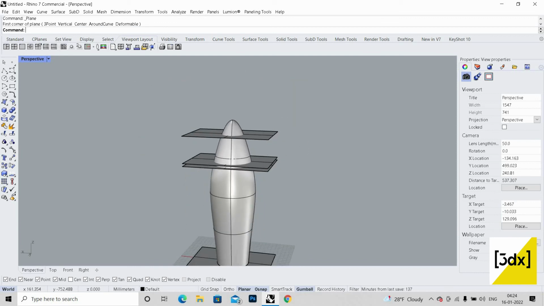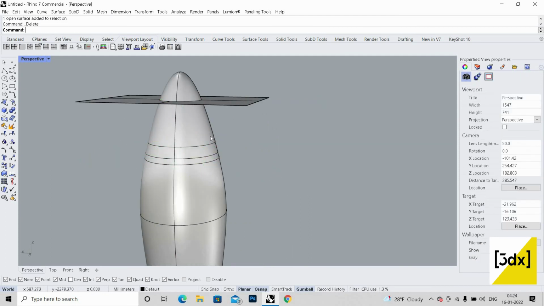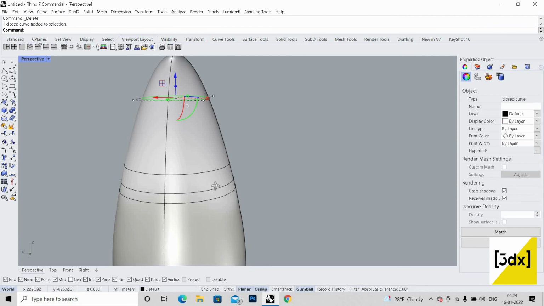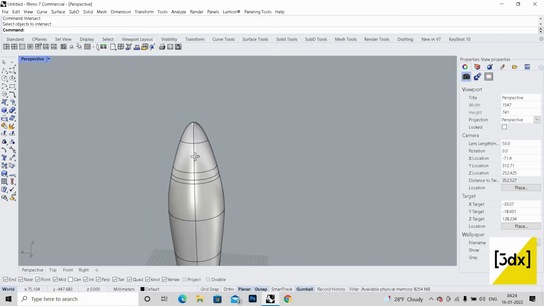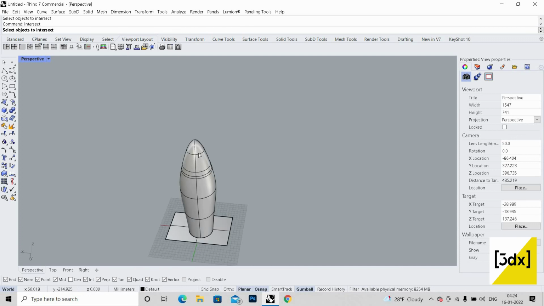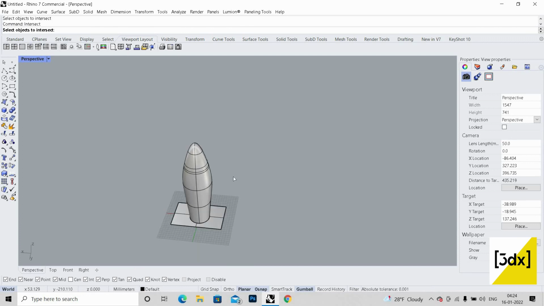Now I'm going to use intersect. It's asking to select the objects to intersect, so I'm selecting the objects. When I delete this, you can see the lines that have been intersected with the surface. It creates a line. We can use this line as a reference for drawing the spiral shapes around the building. That's what we are going to do.